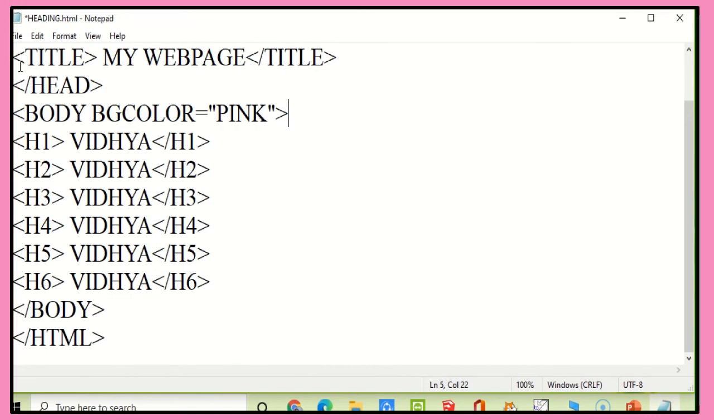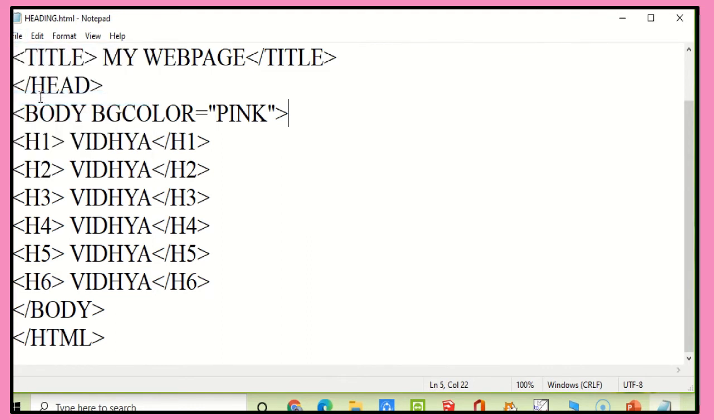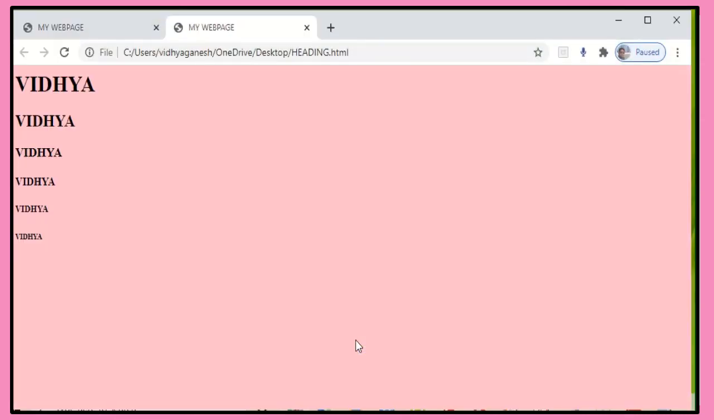Now shall we see the output, children? Save your changes, children. Whatever you are doing, you have to save your changes. Now go to the desired location where you have saved. Now see this, children. My web page is displayed in the pink color. So like this, you can give the colorful background with the help of BG color. Body BG color is equal to, you can give your favorite color.